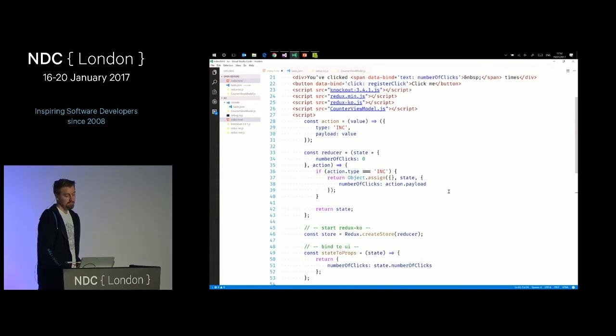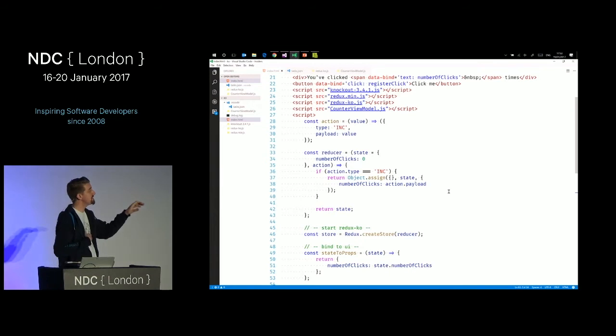So I have an action defined up on line 28. It receives a value. It has a type of increment, or inc, payload, which is the value, and then that gets passed through. We have a reducer, which I have defined with some initial state there. It has the number of clicks that are in there, which starts off as 0. Unsurprisingly. And then the action, if the action was increment, then we create a new object based off of the existing state.